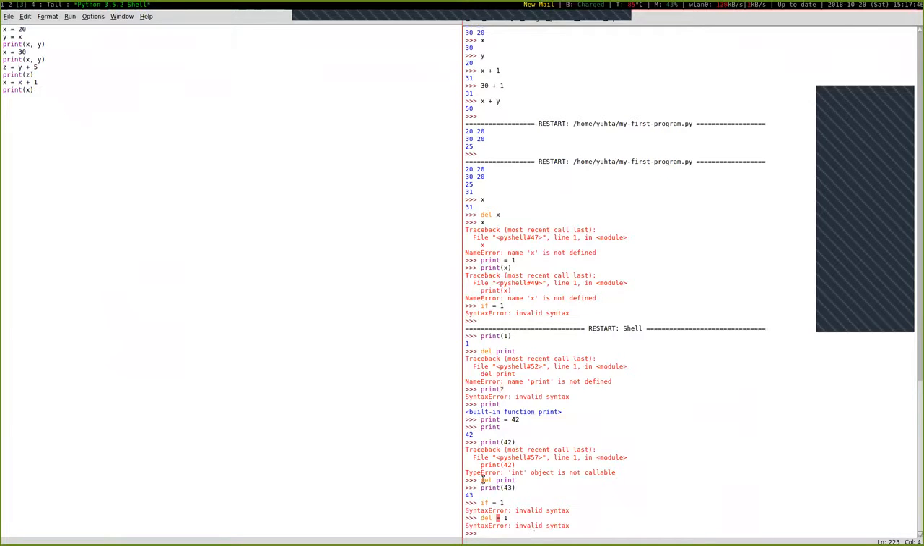One way to tell if something is a keyword is in IDLE. If you type it out and it shows a very bright color, like yellow or orange, these are keywords. You cannot use these things. And if you see this other color, it probably means a built-in function, and you had better not override the definition of it. Otherwise, you will get very weird errors.